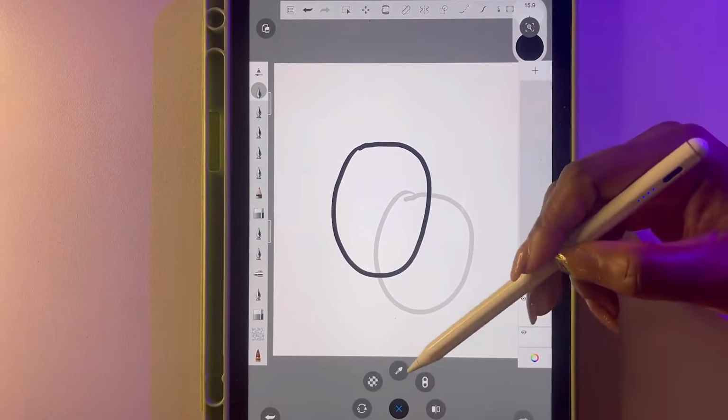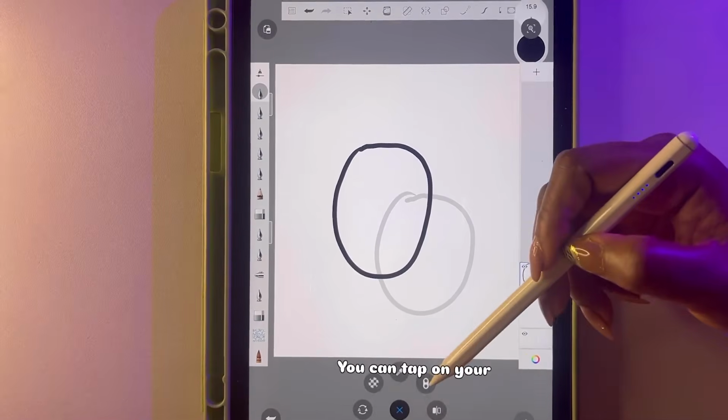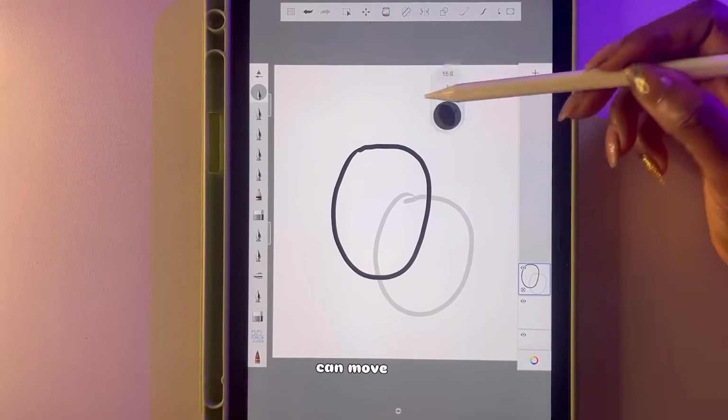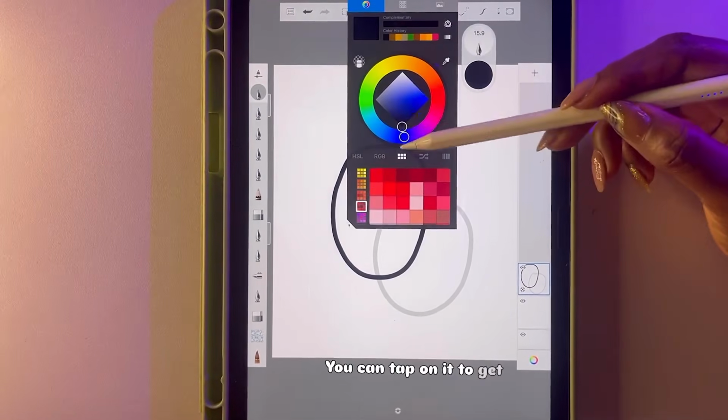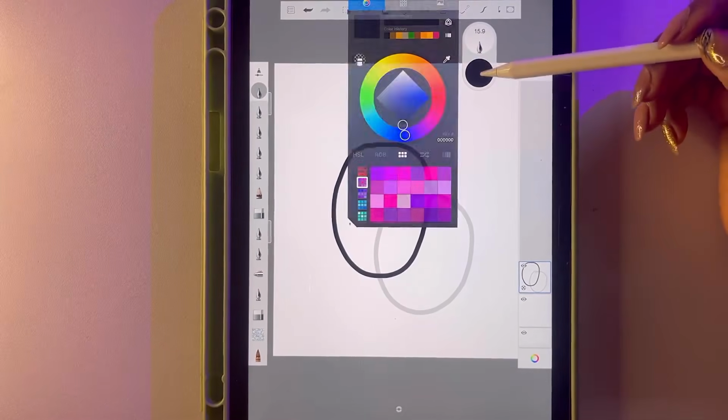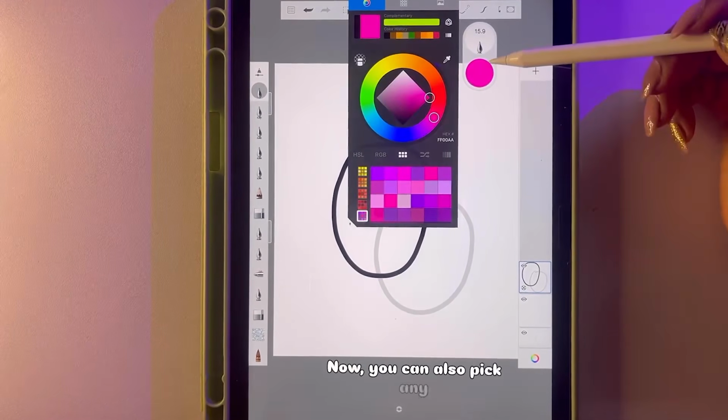Now you might be wondering what this section is. That's a double puck. It looks like a traffic sign logo. You can tap on your logo to get your double puck. Now this double puck, you can move it wherever you want. You can tap on it to get your colors and also your color palette. That's your color wheel above. Now you can also pick any color you want.